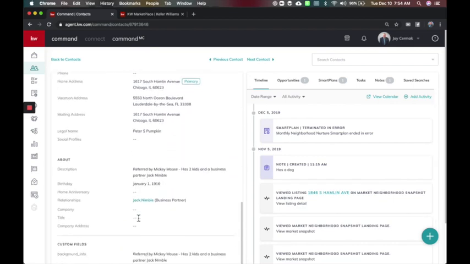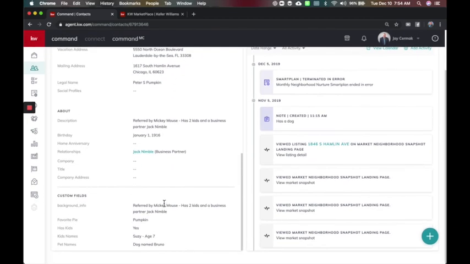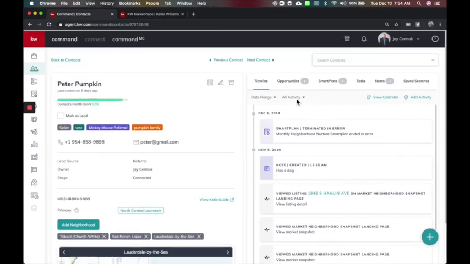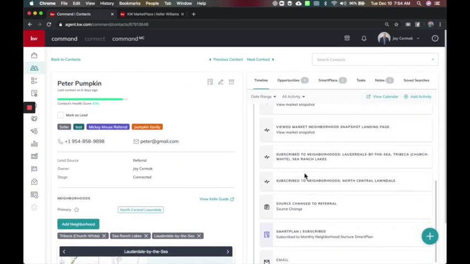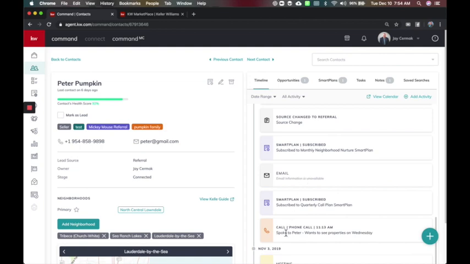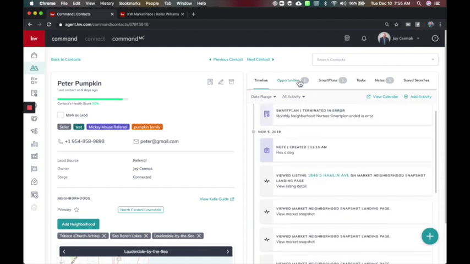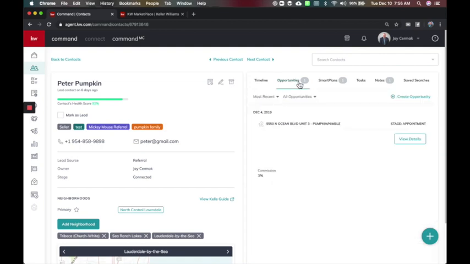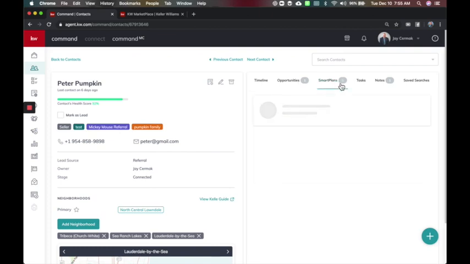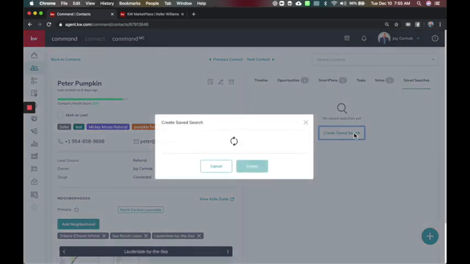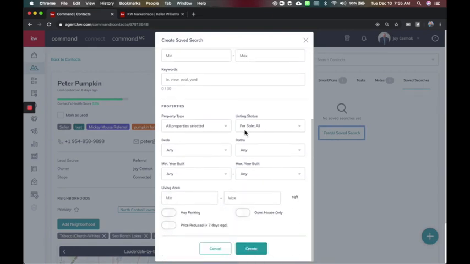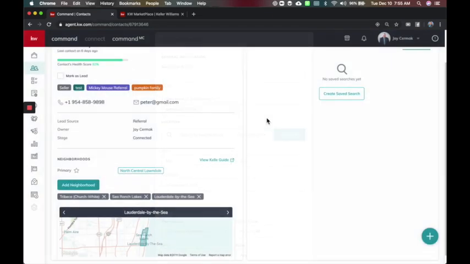Then I've got all the information I have added to the left. Really robust information. On the right-hand side, I'm going to have a timeline of everything we did together, what I subscribed them to, any calls and emails. Then I've got the ability to track our sales, which would be opportunities, smart plans, which is kind of automated either marketing or task or different things, my task list, my notes, and even save search, which is brand new for our new consumer sites.